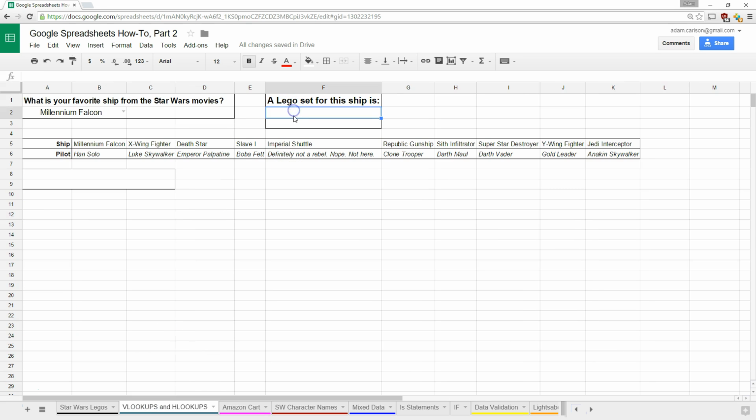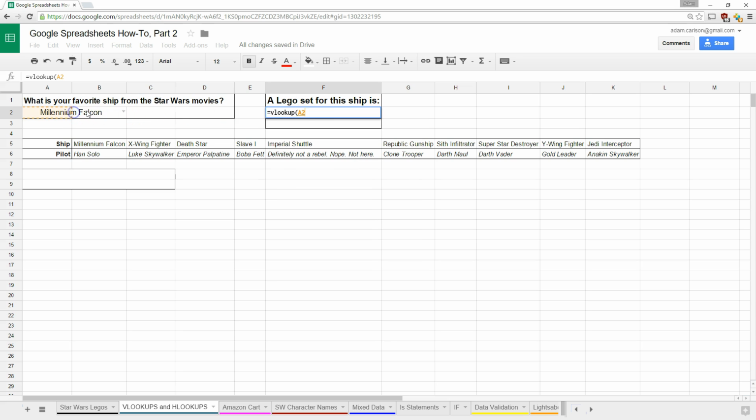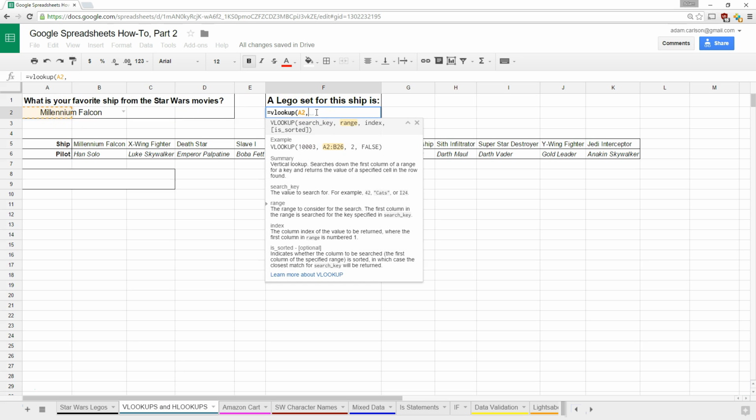So I'm going to go, a Lego set for this ship is, and hit the equal sign, and I'm going to hit VLOOKUP, and hit an open parenthesis. Now the first thing is it needs a search key. The search key is essentially, what is it going to be looking for here? The value that I'm searching for. And I want to make that A2. So anything that happens to come up in my data validation right here, that's what I want to be searching for. I'm going to hit comma, and now I need to put the range in.